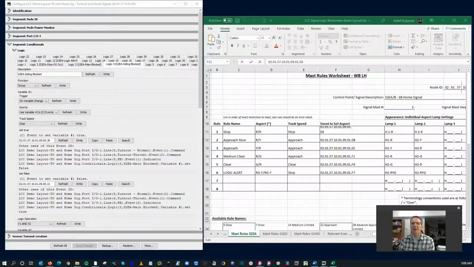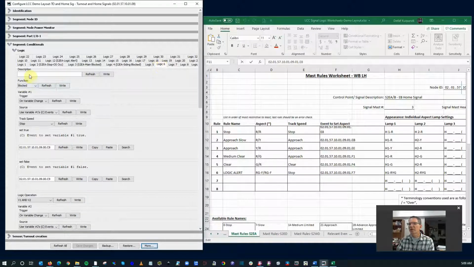Conditions now to implement into the logic. One is if the main is clear, and the other one is if the siding is clear, and what do we want to show there. So let's go back to the CDI. I'm going to skip a step, so go to logic 6. I think it's more restrictive to say signal 2EA siding clear. Function will not be blocked.